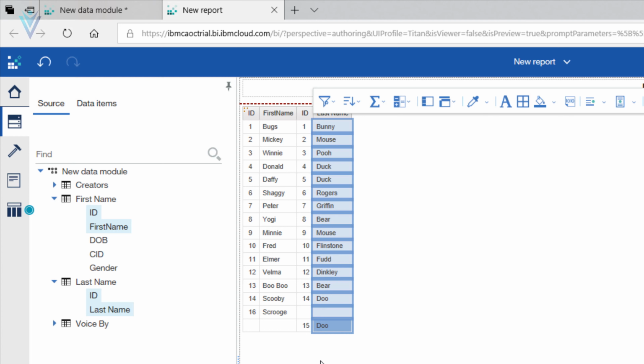So in case of inner join, we get 14 records. In case of left outer join, we got 15 records. Again, for the right outer join, we got 15 records. Finally, for full outer join, we get 16 records. So this is about join and relationship.